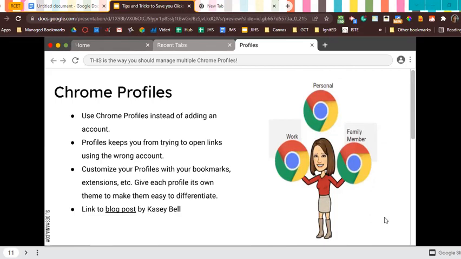So you won't have that problem with a document getting shared to the wrong account or being opened in the wrong account. The other thing that I recommend is that every account have a different theme installed for it so that you can tell right away which one you're in.